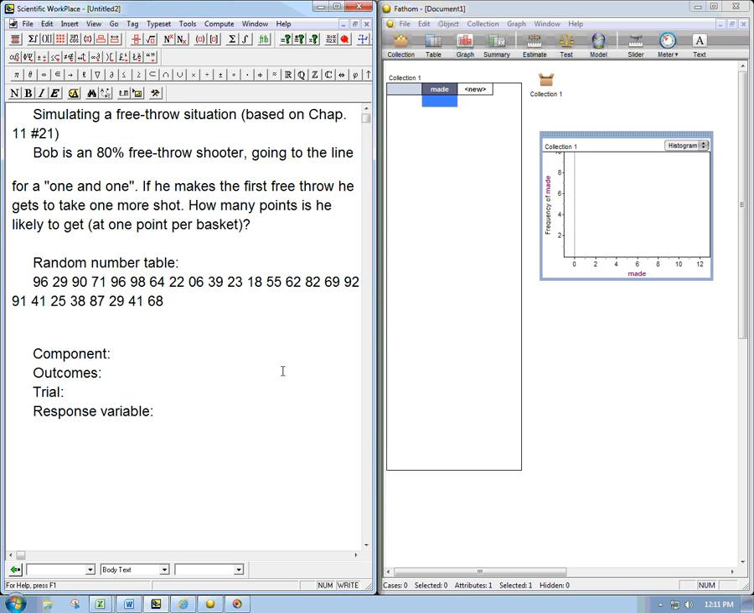Let's do an example of simulation of a random situation. This is based on Chapter 11, number 21 from Bock, Velleman, De Veaux, but I changed the number to make it a little different. We're simulating a free throw situation in basketball. Bob is an 80% free throw shooter.